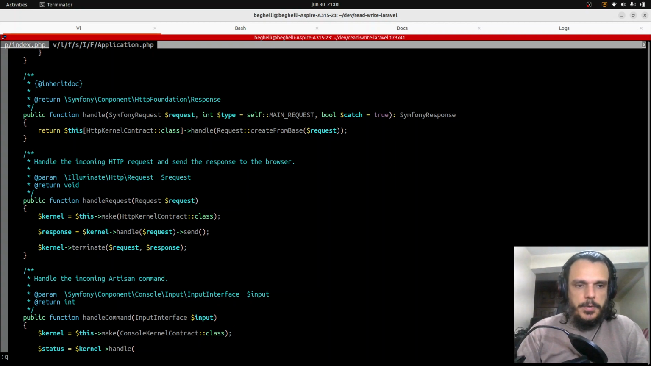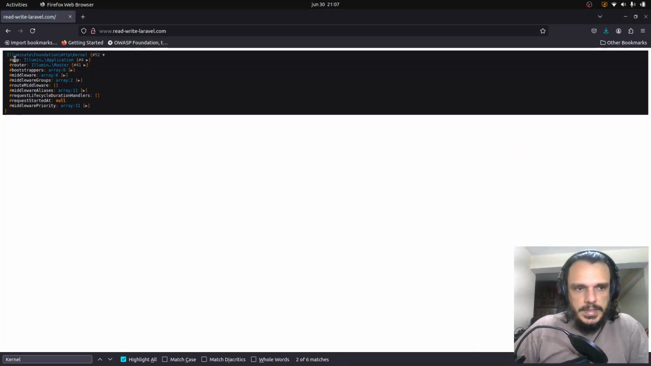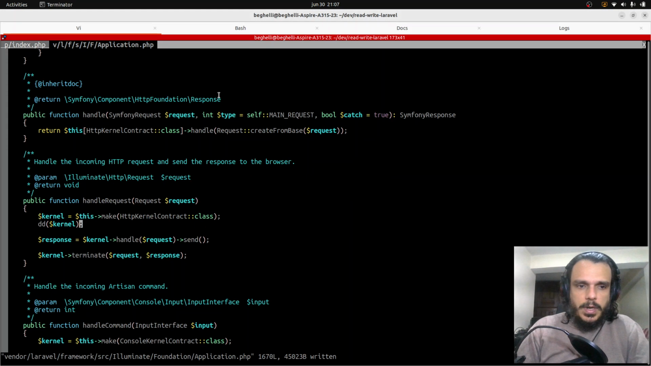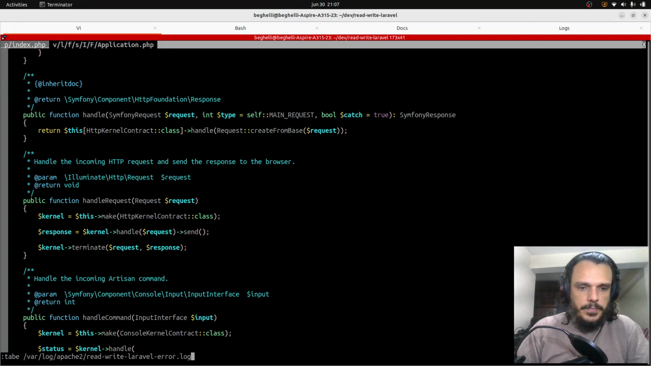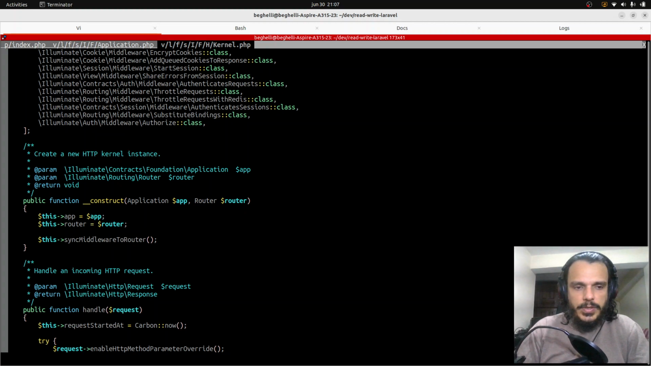And now that we have the kernel, one thing that I noticed reading the rest of this method was that the kernel here, if we do a dump, you can see that it has all the middleware variables initialized, right? But it's not so clear where that happens, because if we go to the HTTP kernel and look at the construct, you can see that it's not doing anything related to that. Well, it's syncing the middleware to the router, and we will take a look at that, but it's not initializing those variables. So it's receiving them from somewhere, some other code is doing that.